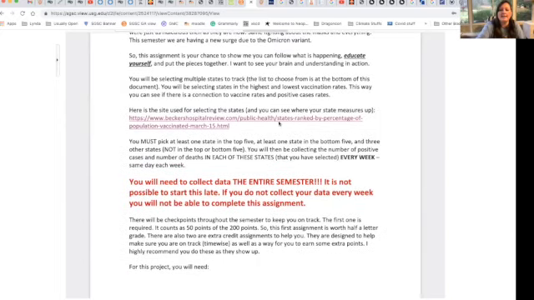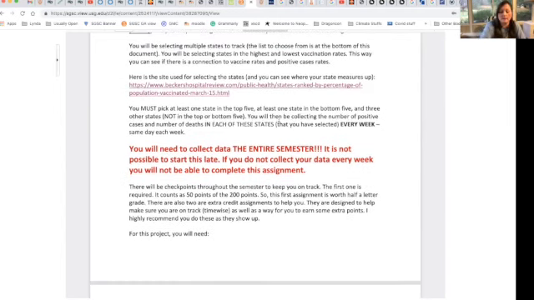I use this site right here in order to get the numbers of the state's vaccination rates, because you're going to be looking at one of the top 5 vaccinated states, one of the bottom 5 vaccinated states, and 3 other states in between. You will be getting their COVID numbers and deaths every day. You will be selecting the cumulative numbers, not just the addition, but the whole numbers. I'm going to show you that in a second. You will collect this the same day every single week for the entire semester.